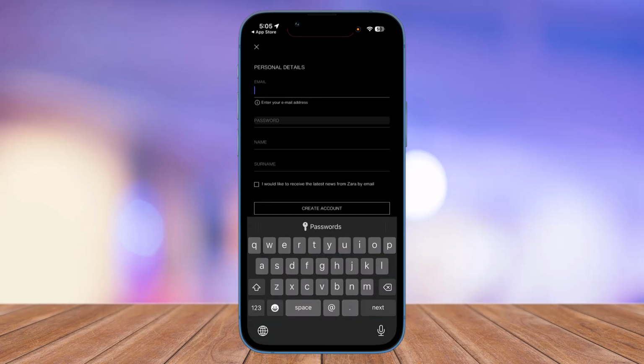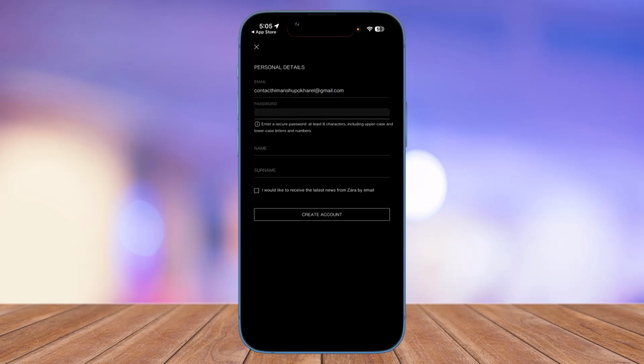Once you've done that, it's going to ask you to go ahead and enter your email. Simply go ahead and enter your email right over here, just like I'm doing. Once you've done that, enter or create a password right over here.